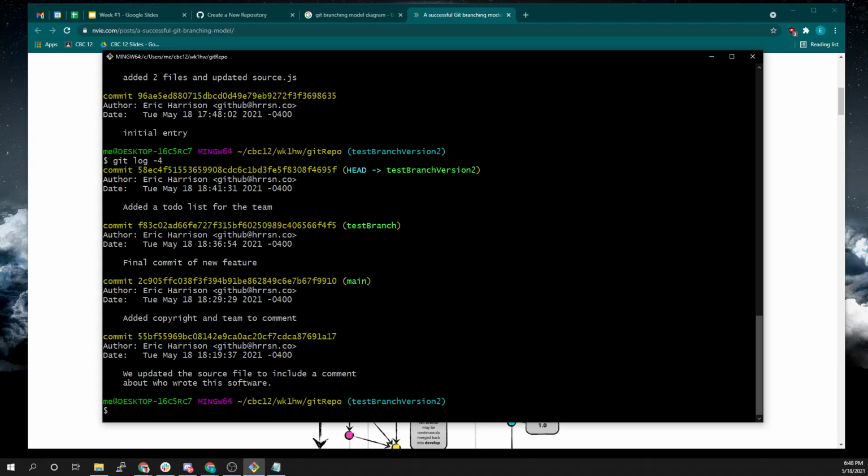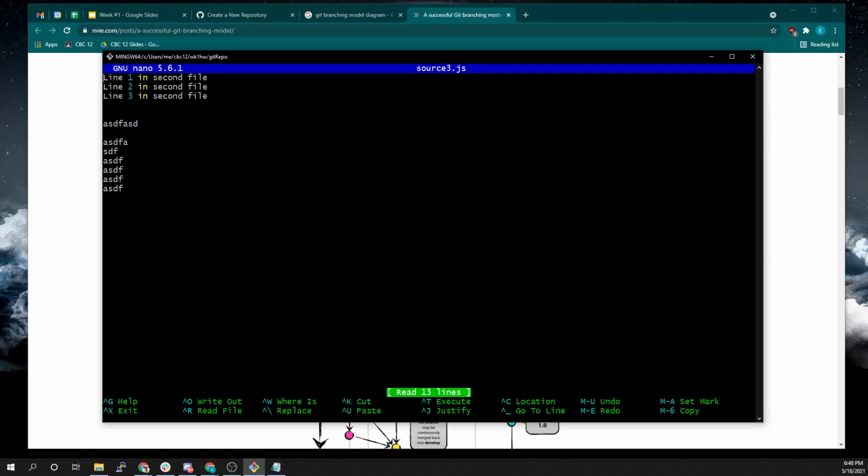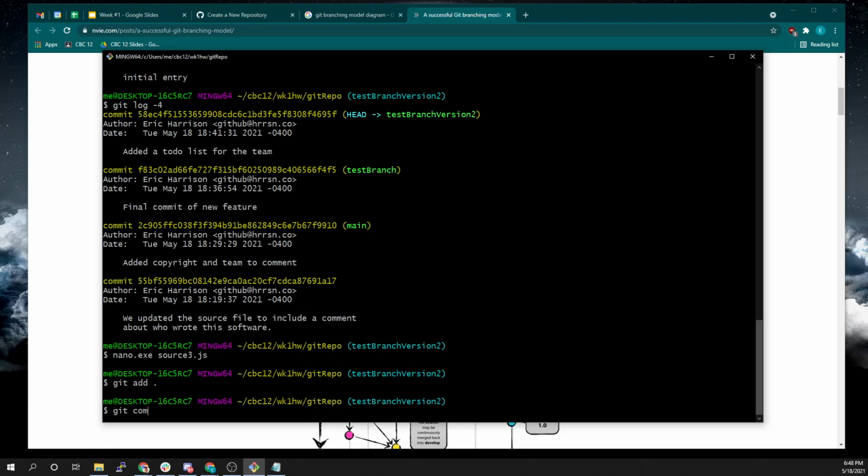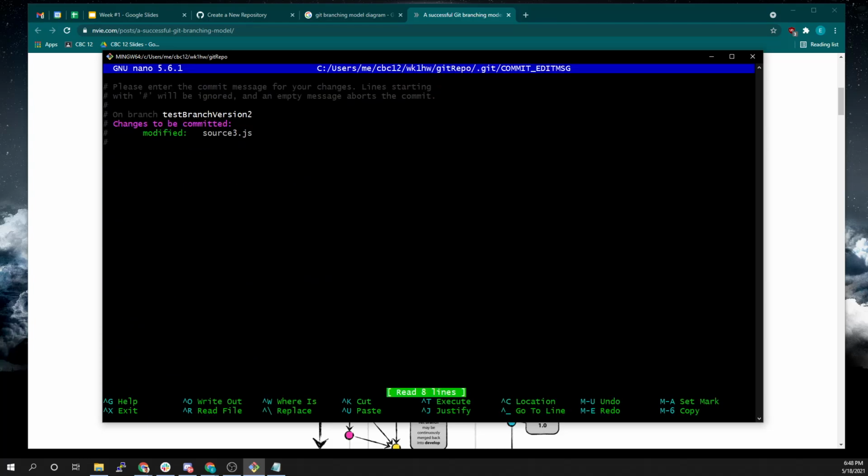Because you remember, if we made a change to a file, like nano source3.exjs, if we make a change like line 4 in the third file, and we did just git add and git commit without a -m, Nano is the default editor for this terminal, and so it's going to put you into Nano. It could be any text editor.